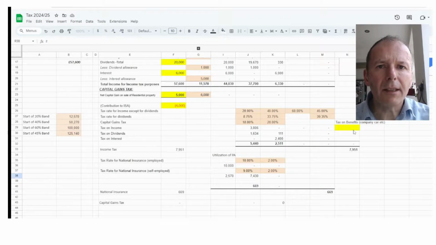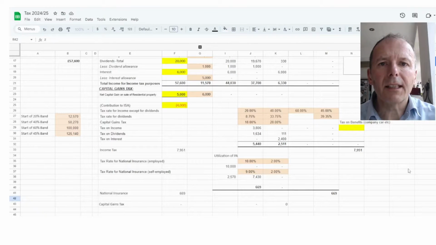If you have benefits such as a company car or private health insurance, you can put the tax on those benefits into this input cell here, and it should now reconcile with the tax that you see on your payslip. But as a disclaimer, for people with very complicated tax situations, it might not be able to fully calculate your tax affairs. And if you're in any doubt, see a professional tax accountant before making any major decisions.